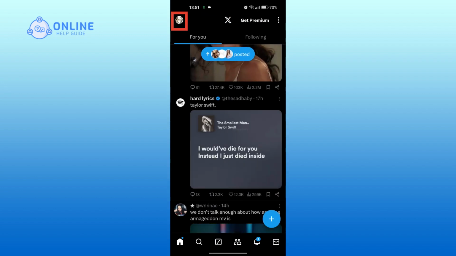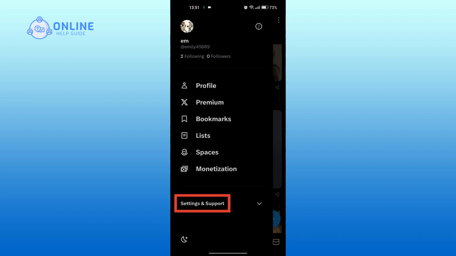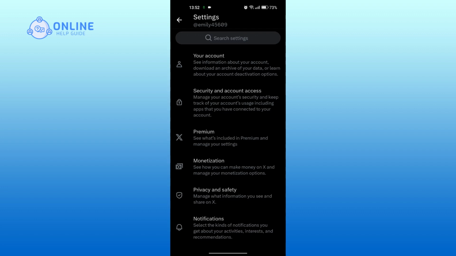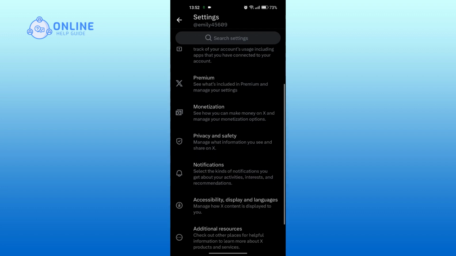Tap on your profile picture at the top left. Tap on Settings and Support at the bottom. Tap on Settings and Privacy. Tap on Accessibility, Display and Language.